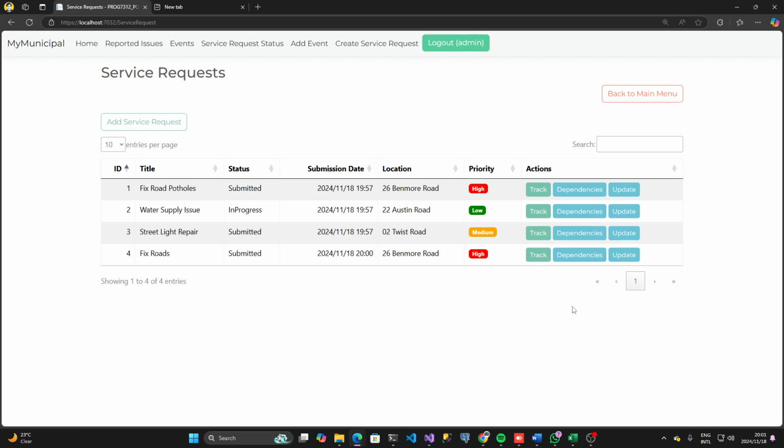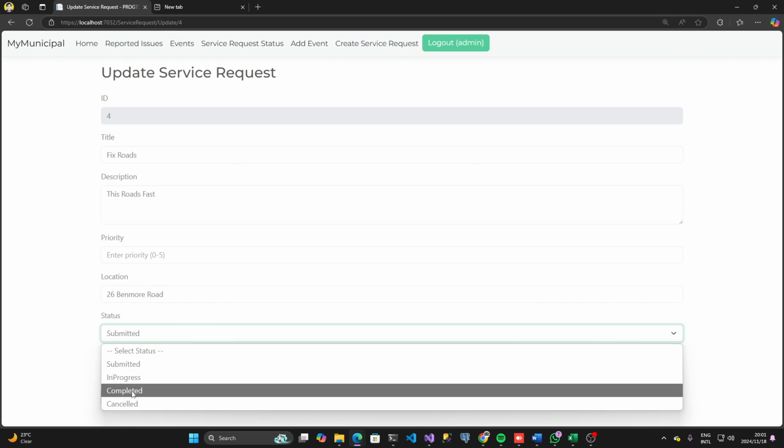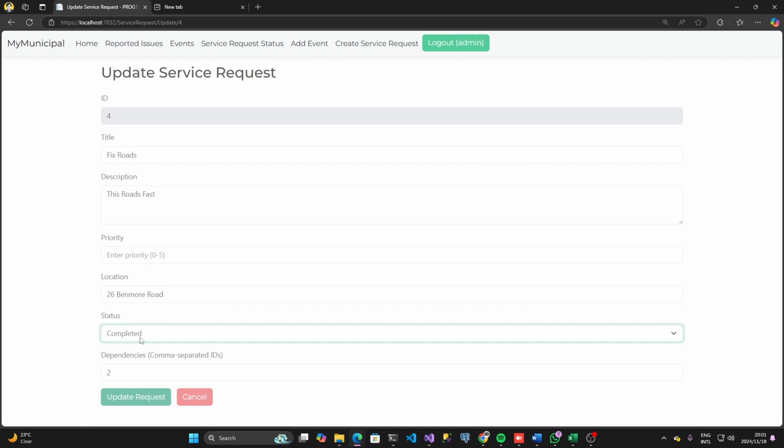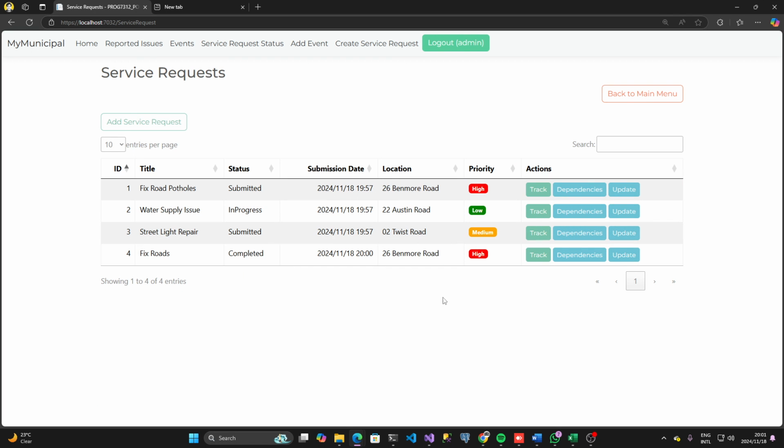There's also another option where you can see update. Only logged in admin can update the status. So for example, the status, maybe let's say completed. Then I can just update the request. Let's give the priority to 2. And as you can see, the fixed road status is completed, submission date is there, and priority is high. As you can see, everything is working.